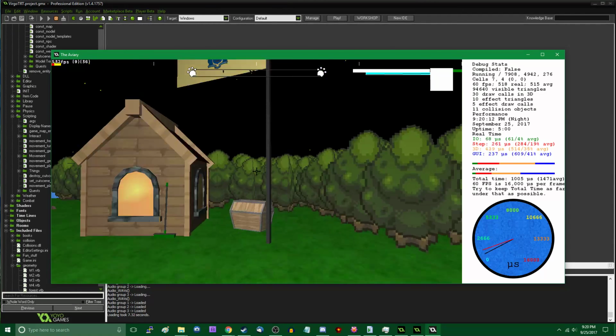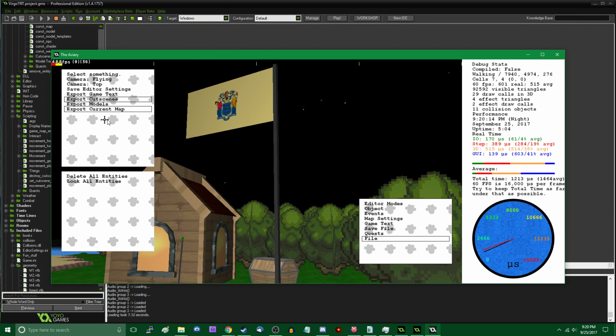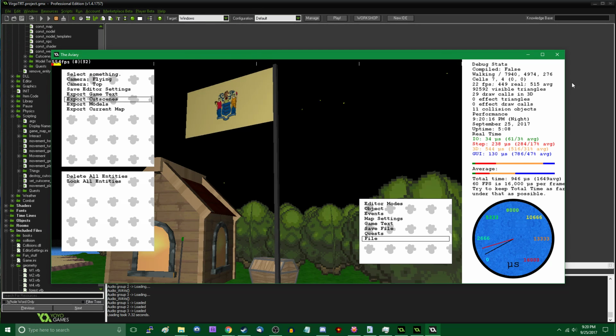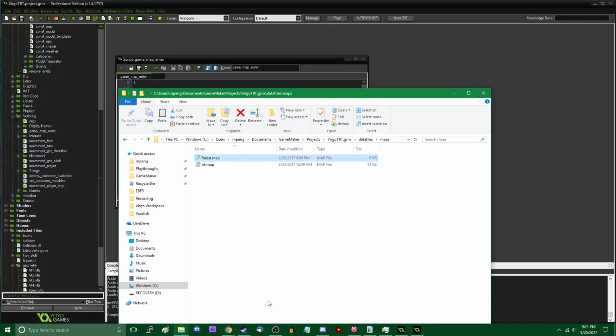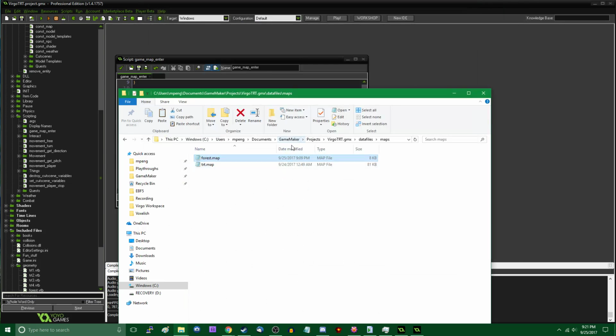Alright, I think that's good for now. Save the map. Forest.map. Close the game. And that can go here.